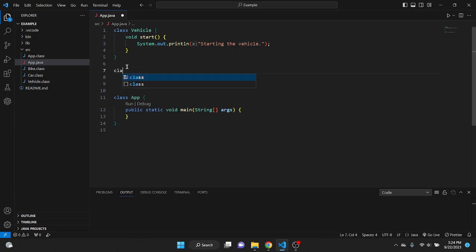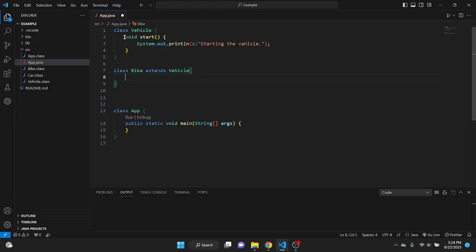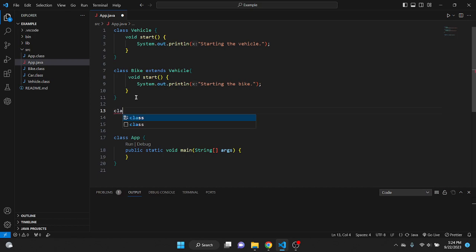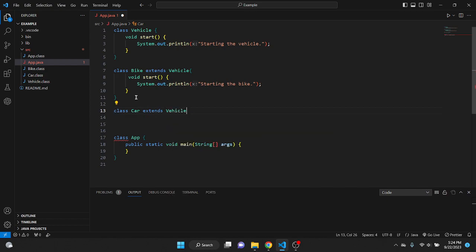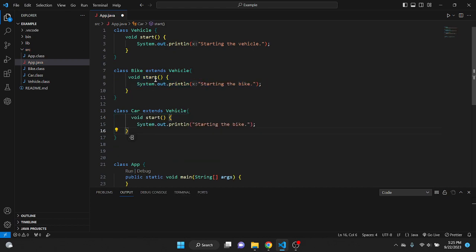The first one is class Bike, which extends from Vehicle, and I need to override the Vehicle class method in the Bike class. As it is the same, I need to create another class called Car, extending from Vehicle, and I also need to override the start method in the Car class.